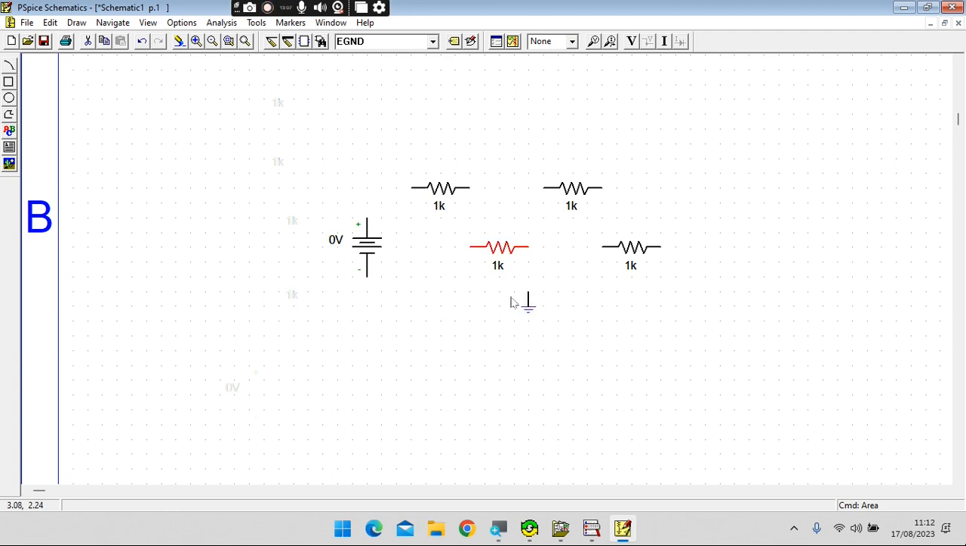Now this one, Control R. Write down Control R to rotate. Control F to flip. What is meant by flip? Right will become left, left will become right. Control R to rotate the component. You can make it vertical. A diagonal orientation is also possible.